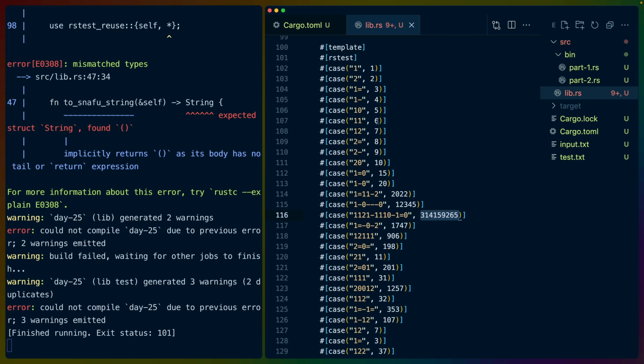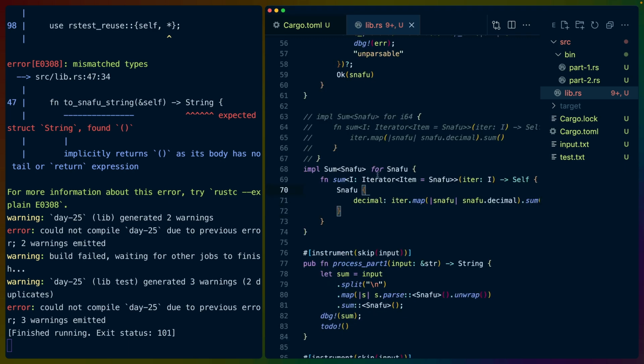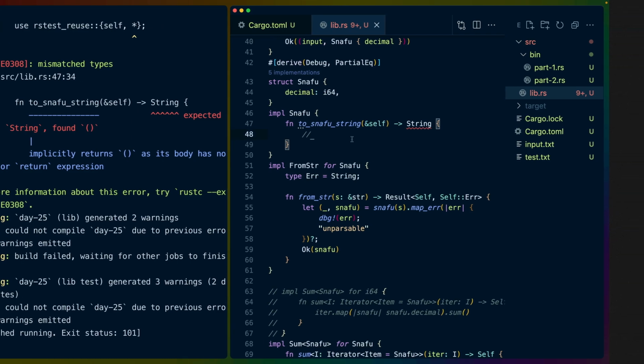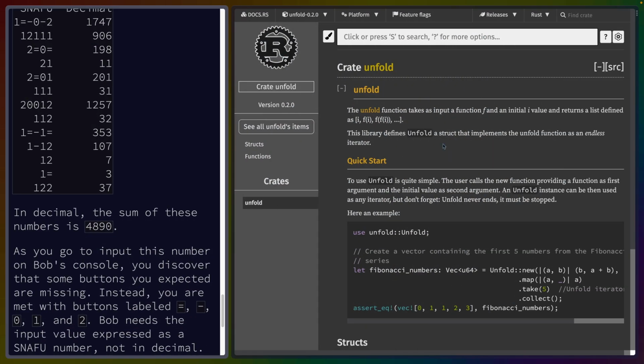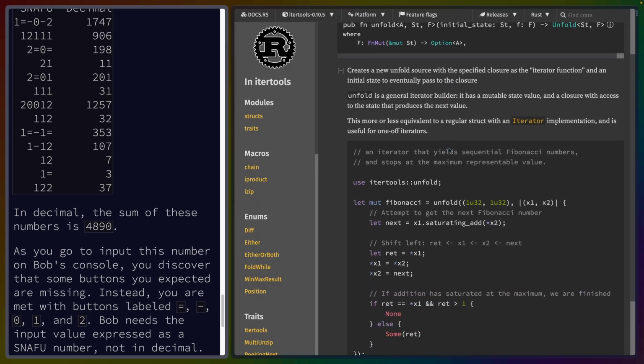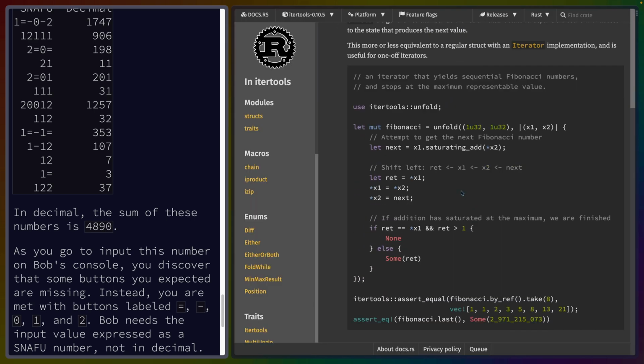The thing that's tripping me up is still the positive negative thing. Like if it was just positive, we could just keep dividing. If it's negative, then what does it look like if we do this as base 5? So let's do to snafu string. I feel like we might want an unfold here. This is a crate. That's not really what I wanted. Unfold exists in itertools. I thought we had one in regular Rust.